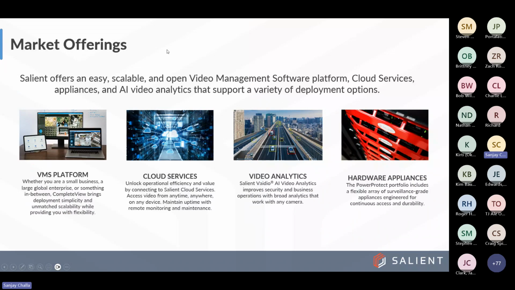Before we get into a demonstration of each of these, it helps to understand Salient's portfolio. We have a VMS platform called CompleteView. Again, maybe many of you are already familiar with it, but we'll do some quick highlights there. Over the last year, we introduced a set of cloud services. These layer on top of the CompleteView VMS and fundamentally are all about a hybrid cloud offering that allows you to extend the capabilities of your VMS.